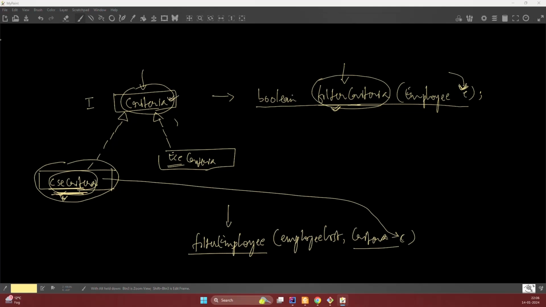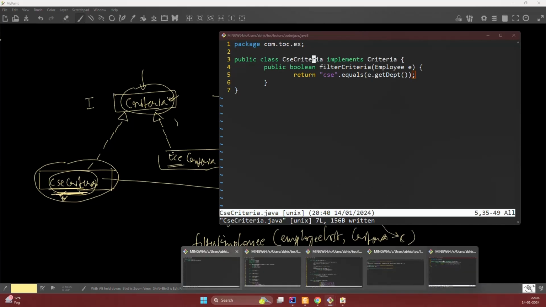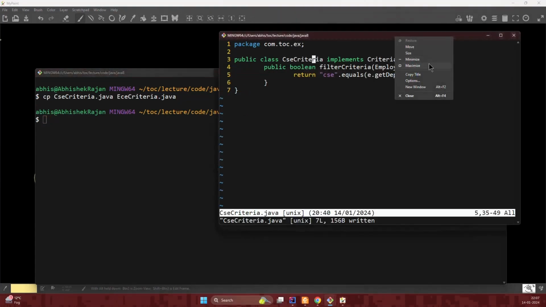We will have to create one more class. How are we going to do that? We will copy this class and rename it ECE criteria. Okay, so let's do that. This is how we can copy one class into another class. So it has been created. So let's open one more editor.